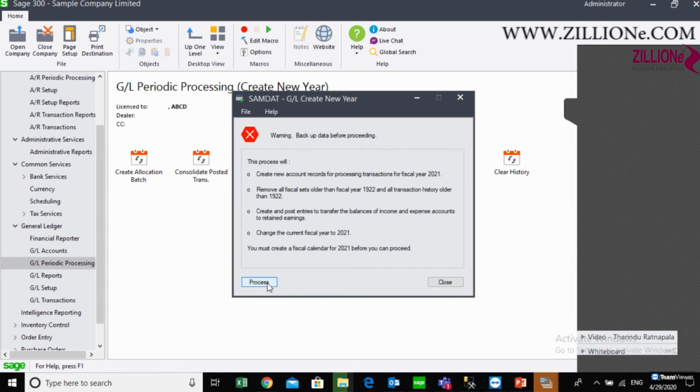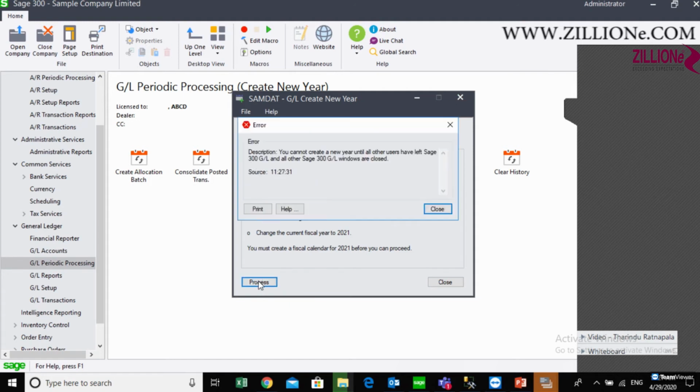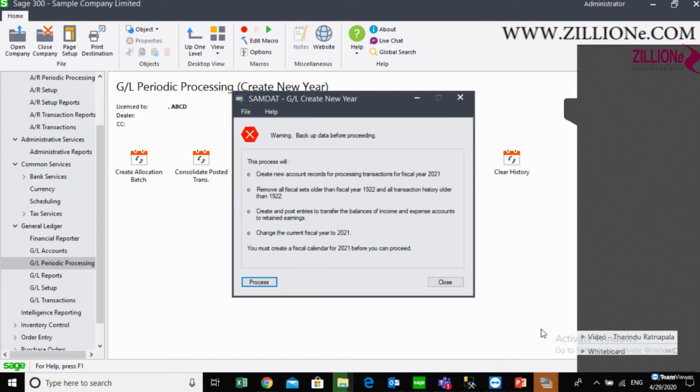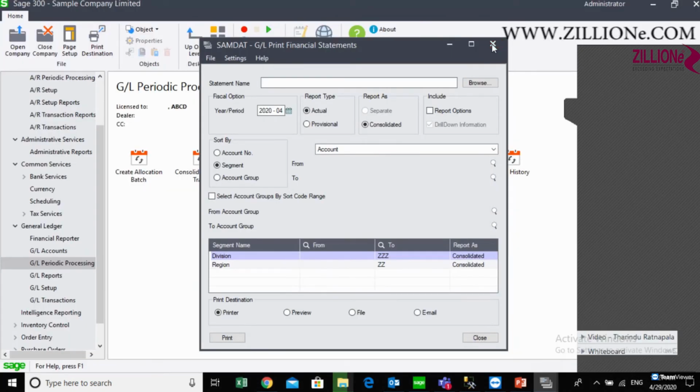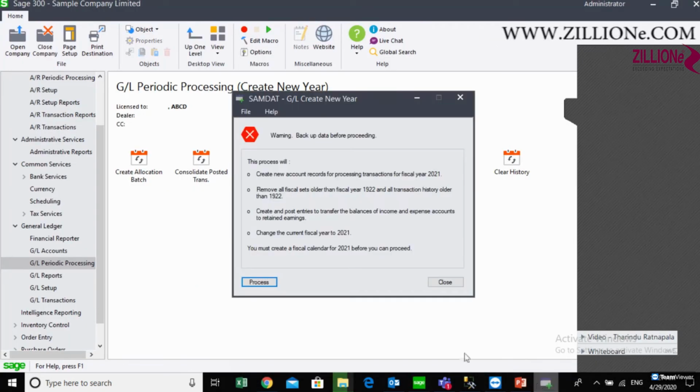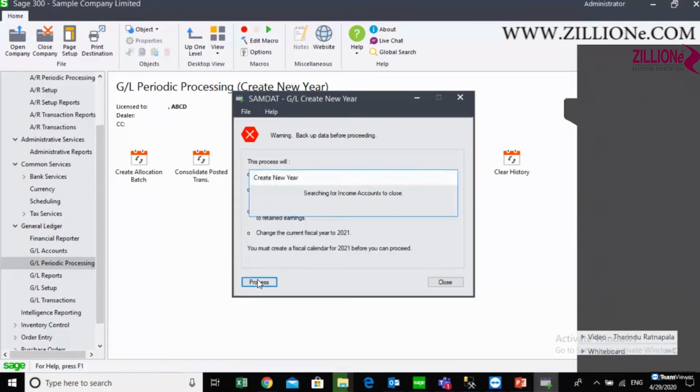And process the year end. This is the normal way of doing the year end. But when you are processing the year end, you have to open another window. You cannot do it unless all the users are locked out of the system, when you are processing the year end.